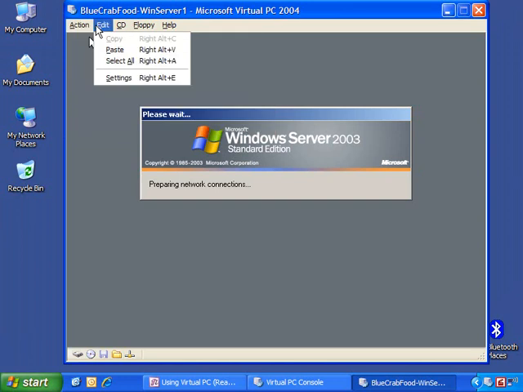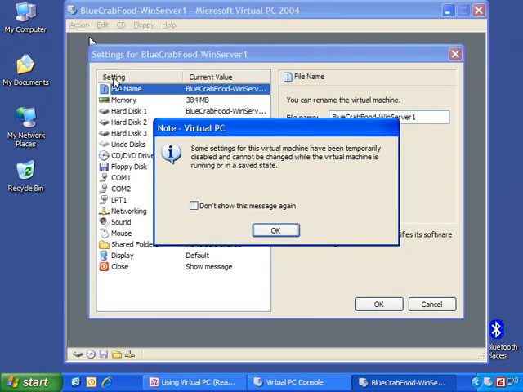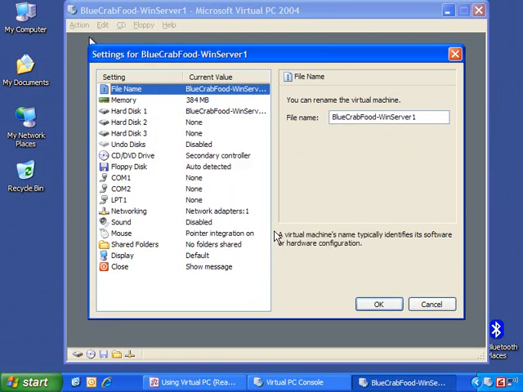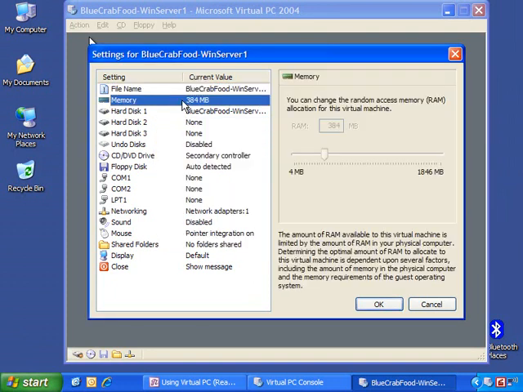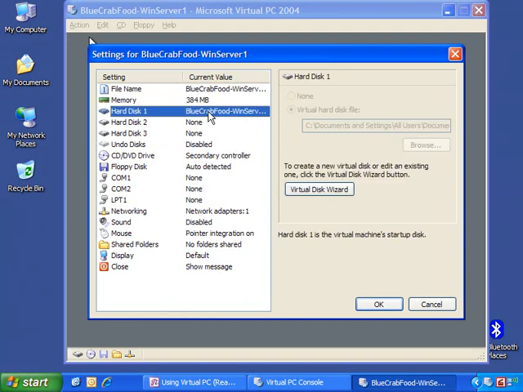If we go into edit, we have copy, paste, and select all. And then we have settings. This is settings for this virtual machine. If I go in here, it tells me that some settings for this virtual machine have been temporarily disabled and cannot be changed while the virtual machine is running or in a saved state. So just the same as Virtual Server. So it has a name, of course. There's memory. That's where you allocate the RAM for each virtual machine. There's the hard disk. Of course, you can't change this while it's in use.